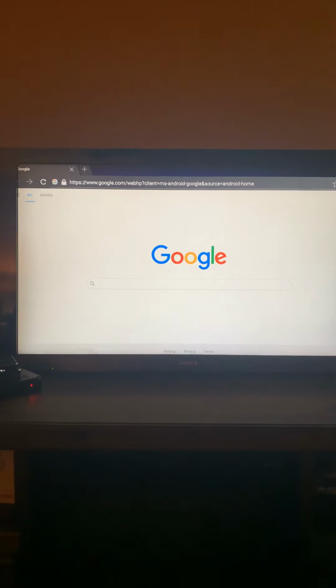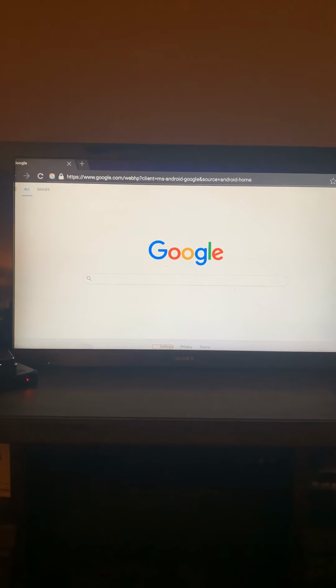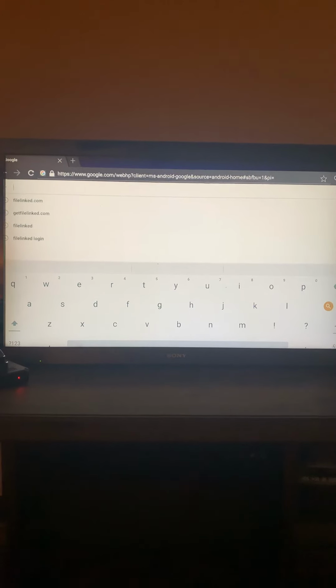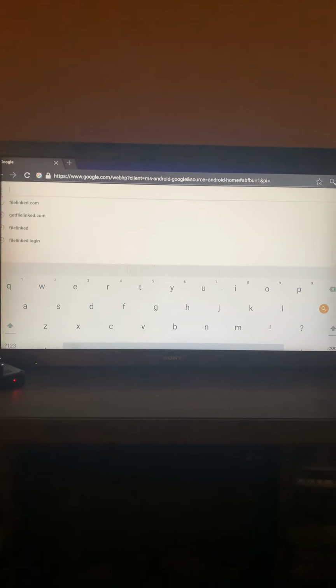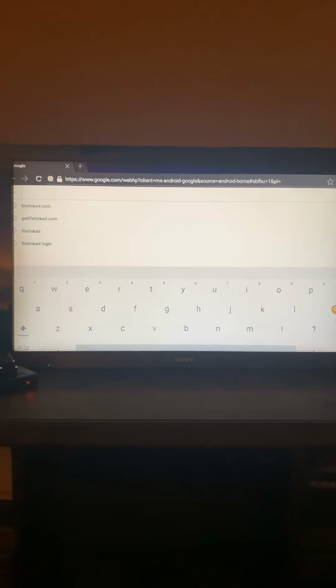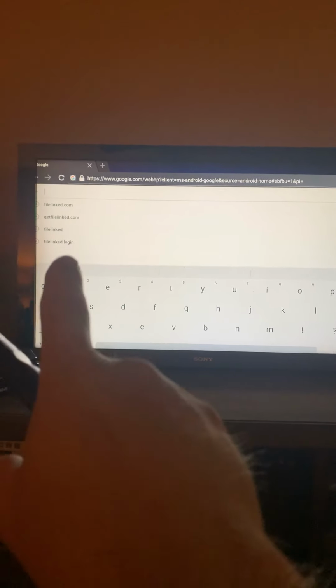After we select the browser, we want to take the remote control, hit the up arrow a couple of times, and we're going to want to type in filelinked.com. And once you type it in, you'll see it shows up in the results here.